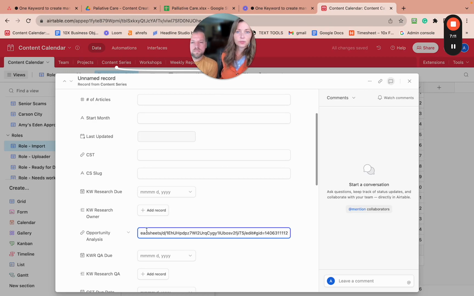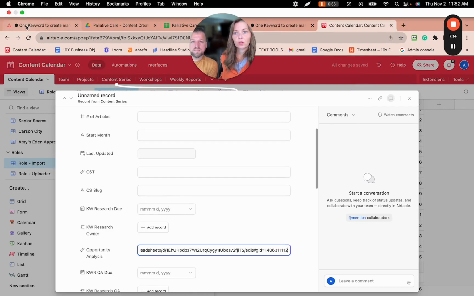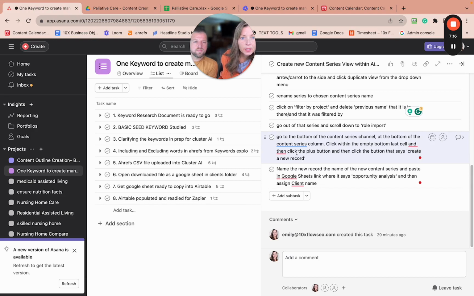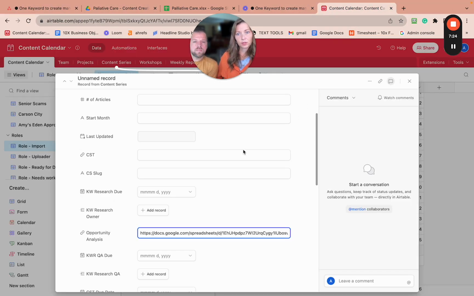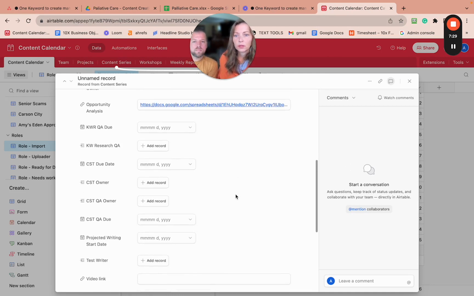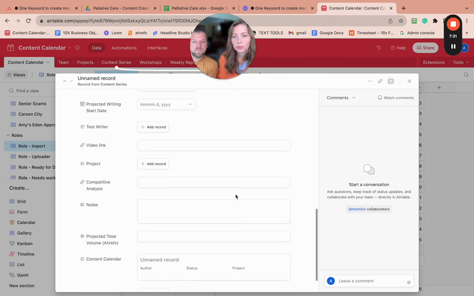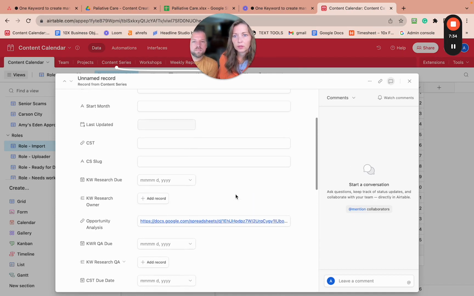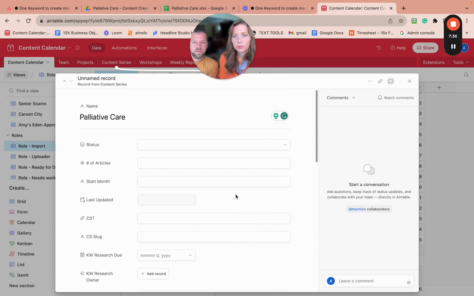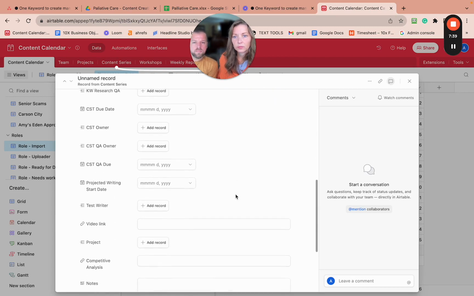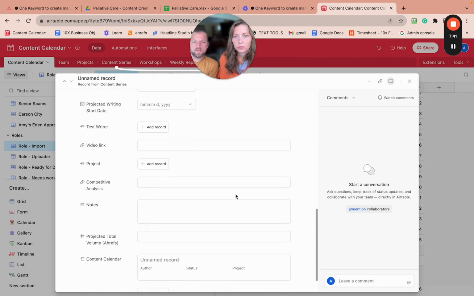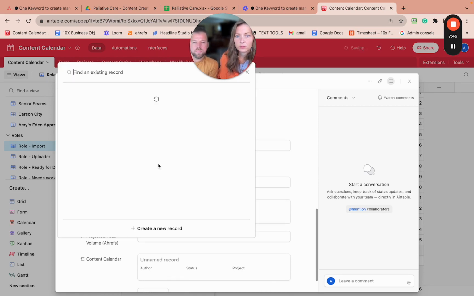Paste it in. Okay. And now we're going to assign the client's name. Client's name. Where's the client's name? I think it's towards the bottom. It's under the project. Yeah, click on project, add record.